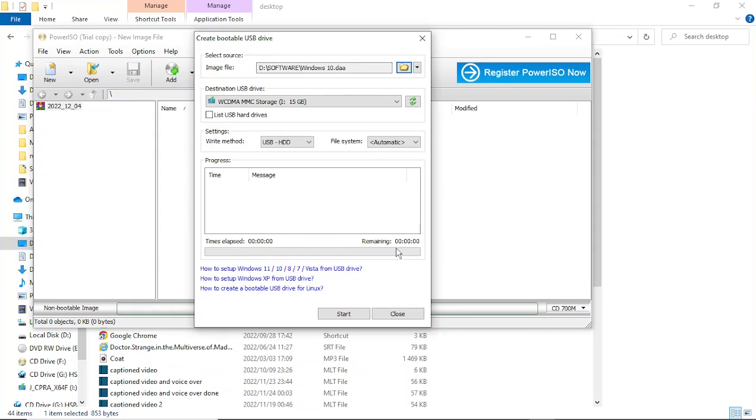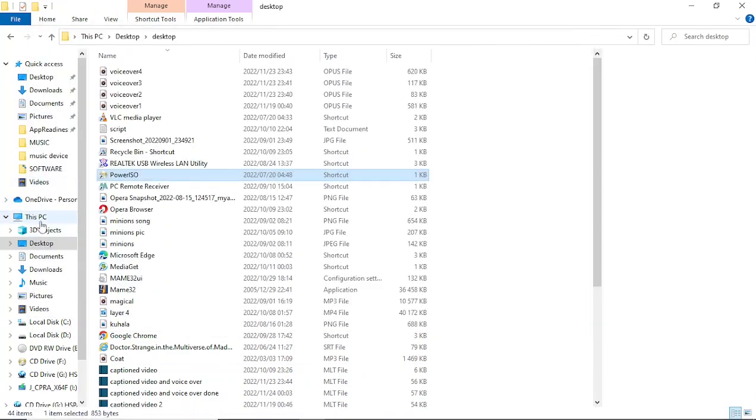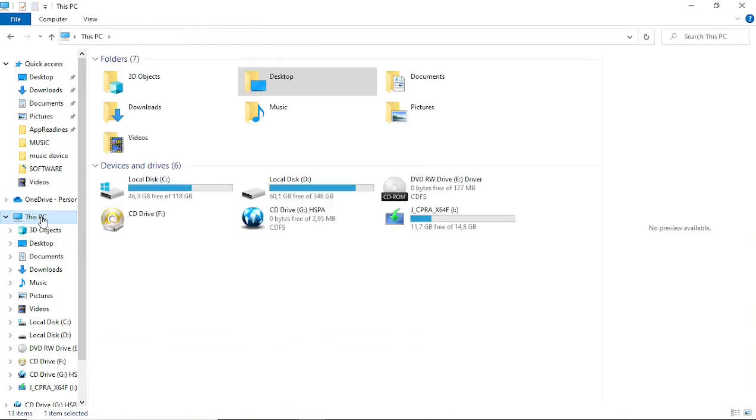This process usually takes 10 minutes, 15 minutes or 20 minutes. That's why I skipped that part in this tutorial. After the process is done, go to check your PC. Click This PC and you will see this image of Windows on your USB. This means you successfully created a bootable USB drive.